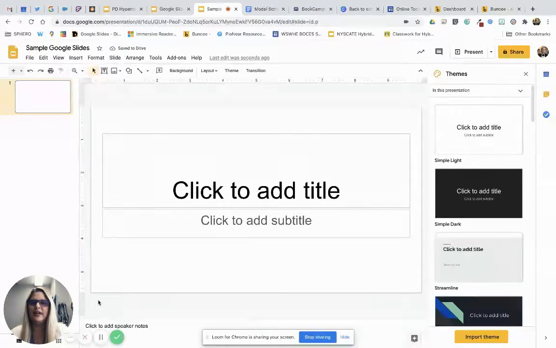So here you are in your Google Slides that you've just opened. You have titled your slides. Here I've titled mine Sample Google Slides. And I have a basic layout that came up. Along the right-hand side, I have themes. And what we're going to do is build a Google Slides presentation together.